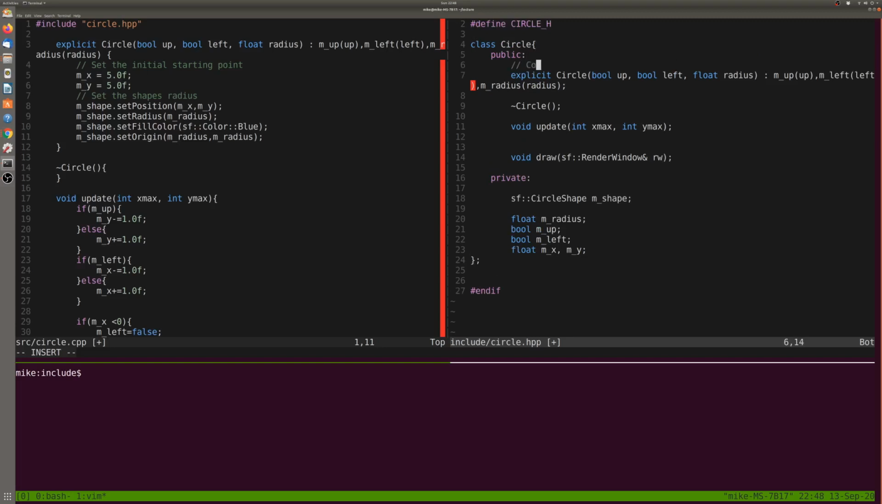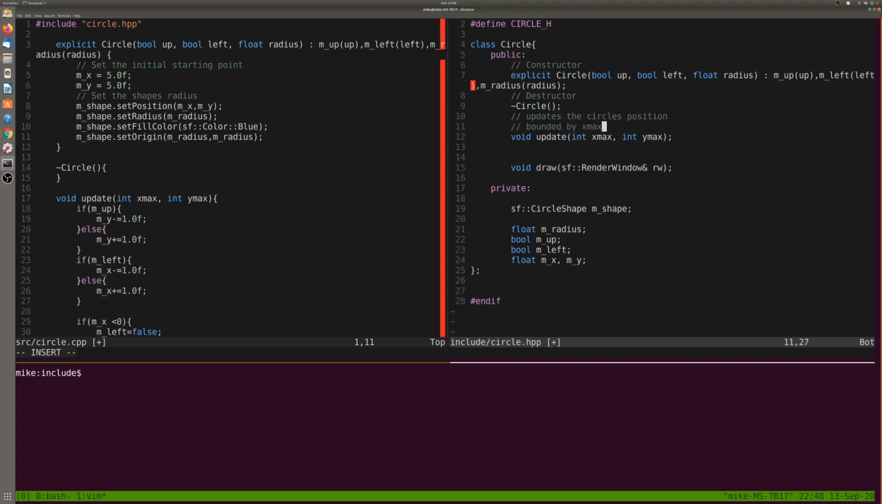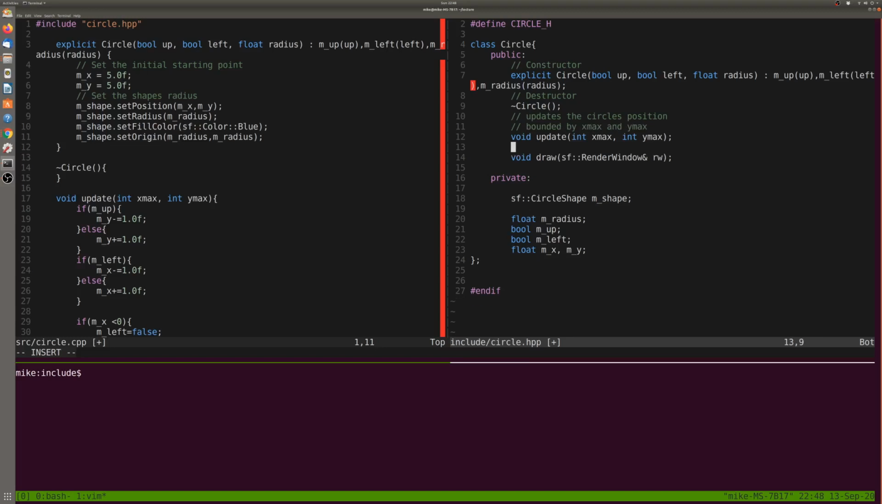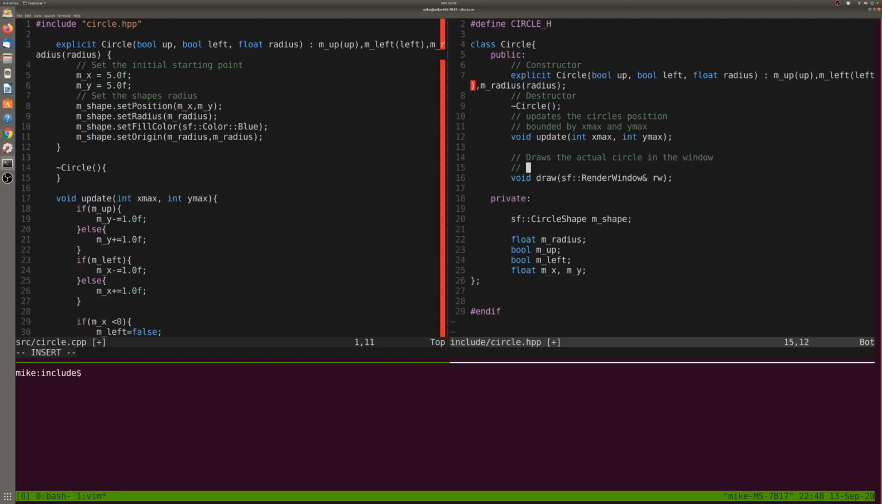Okay, so here's my constructor, and typically I'll add the documentation in the header file, because this is what a user would look at or see so they know how to use it. Updates the circle's position bounded by x max and y max, and this draws the actual circle in the window. Okay. Note, passes by reference. So this is a new C++ thing. We see the ampersand here. So this is just passing a reference to that window object here. So we'll see that in a moment.